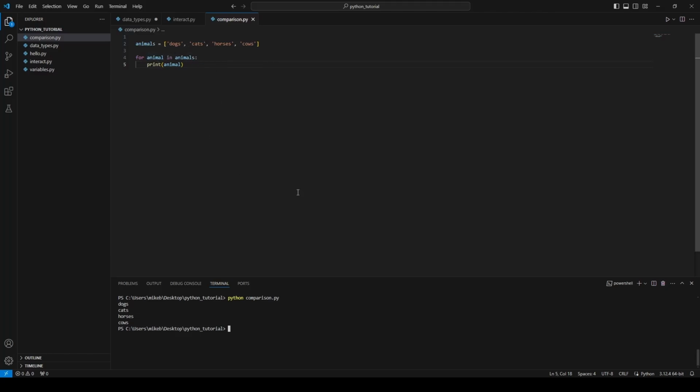You can also display the index position of the items in the list using the enumerate function. Simply change this to for index and put animals in the enumerate function. You'll also need to print the index too, like so. Let's try this again.